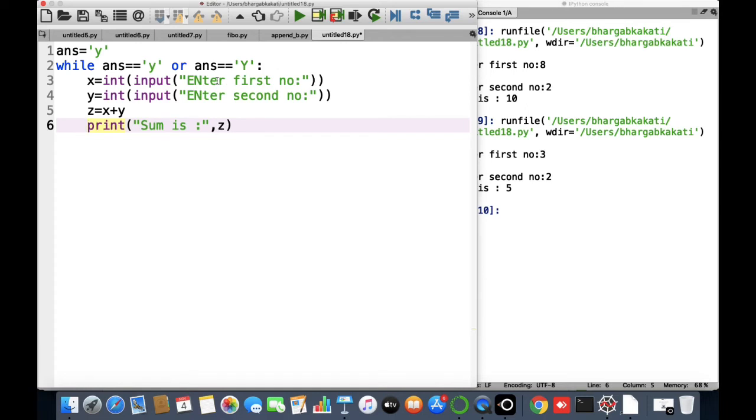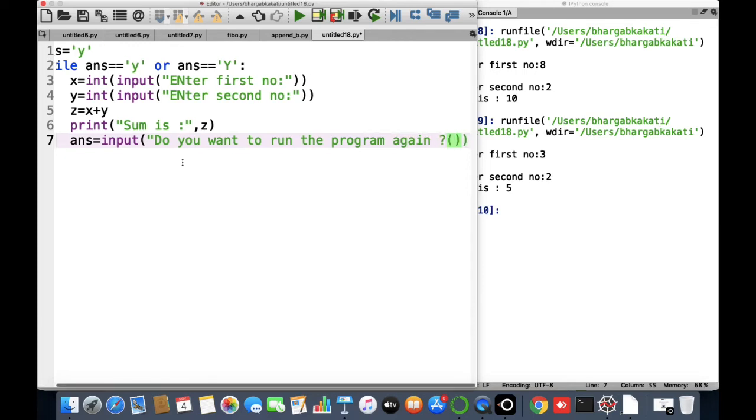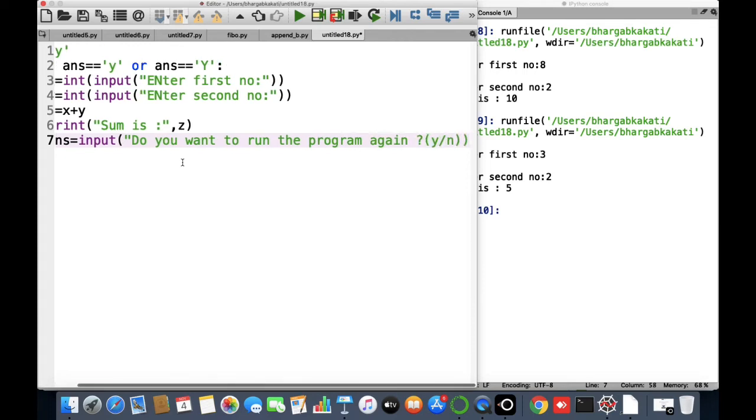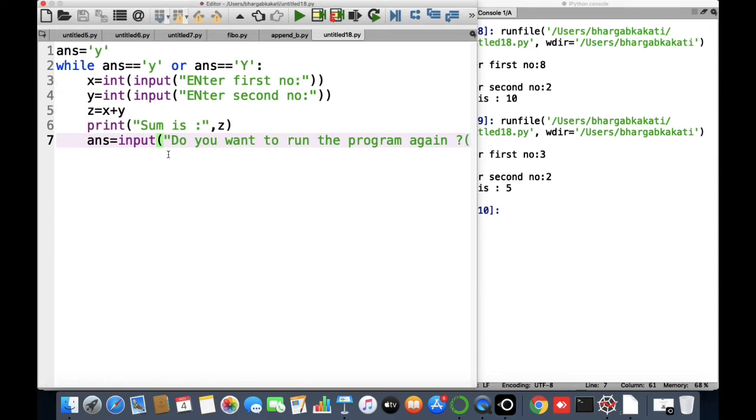So these are the statements: statement 1, statement 2, statement 3 up to statement n, and at the end we will update the condition. How to update the condition? We will ask the user if the user wants to run this program again or not. So how can we do that? We can take the same variable, ans equals input, "Do you want to run the program again?" We can give an instruction like this, and then give y/n. Then let us save this program.